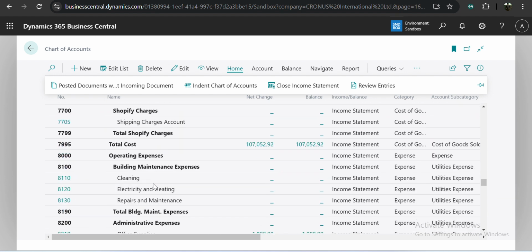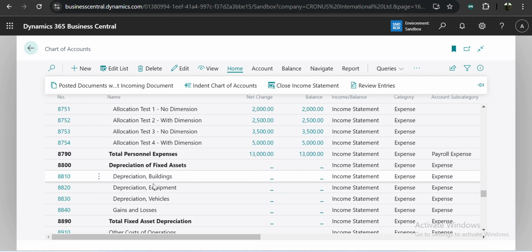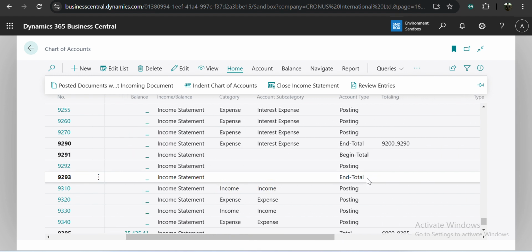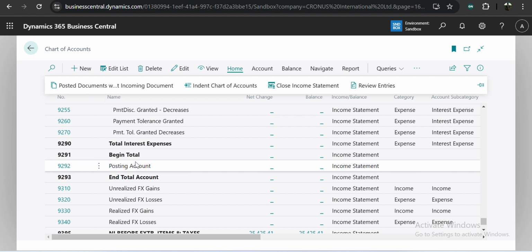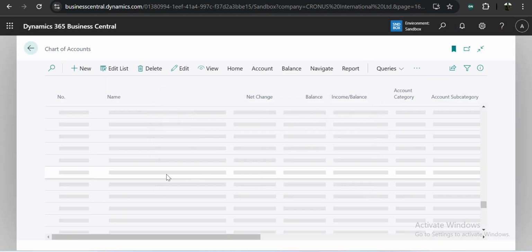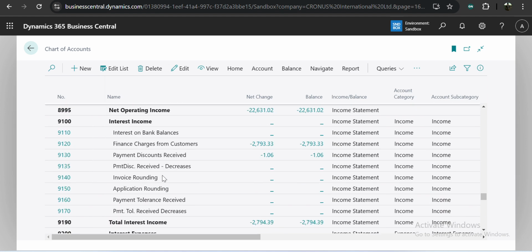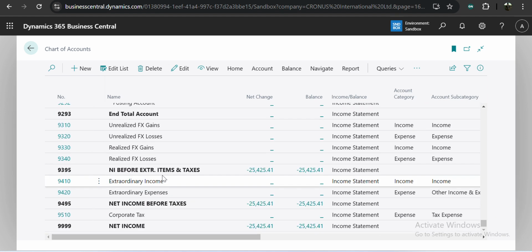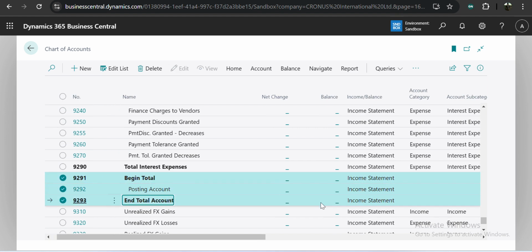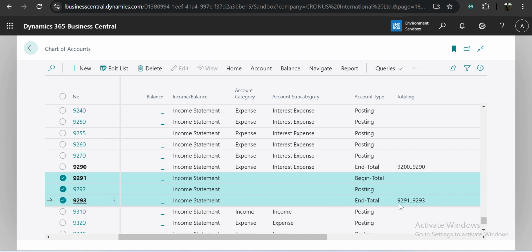As you can see over here, if I go to that range, you can see begin total, posting, and the end total, and there's no formula present right now, and there's no indentation to show it; it is currently showing these are on the same level. So what is the method? Click on the indentation, say yes. If I go back to the 9291 account, you can see automatically indentation is done and the formula is created.